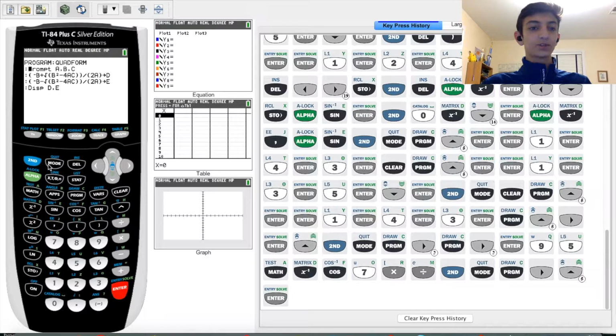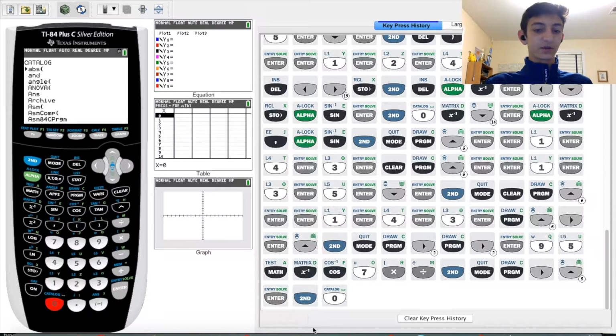And to get to prompt, you hit second and catalog, which is by the 0. Over here you can see it's bigger by the key history. And there's a trick when you're in catalog to get to the letter of the alphabet that you're looking for. Since catalog is in alphabetical order, you hit the key that corresponds to that letter. So we're looking for prompt. We're looking for the P's, so we'll hit 8 because it corresponds to P. And we go down to the P's, and then we scroll down for prompt. It's in alphabetical order, so it's going to be a little down.